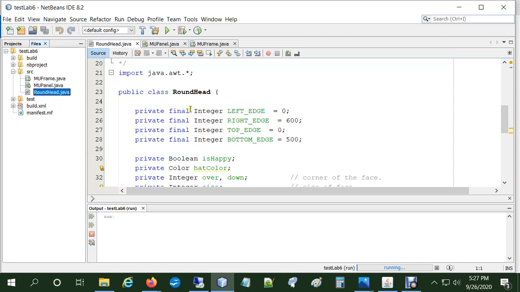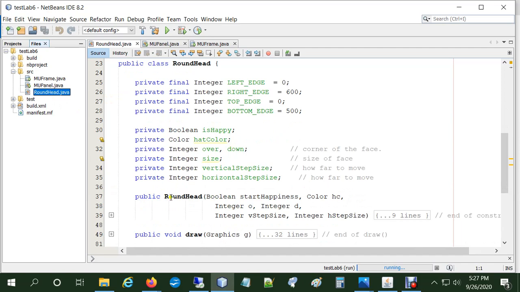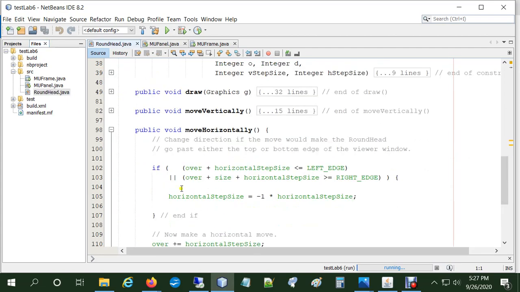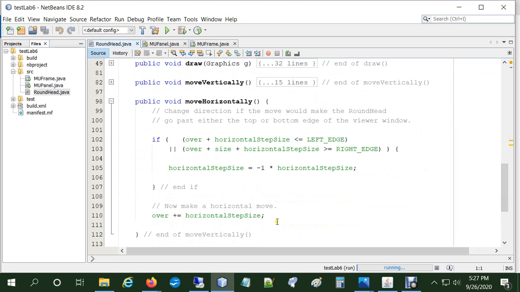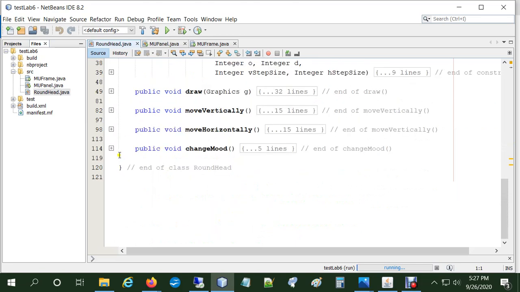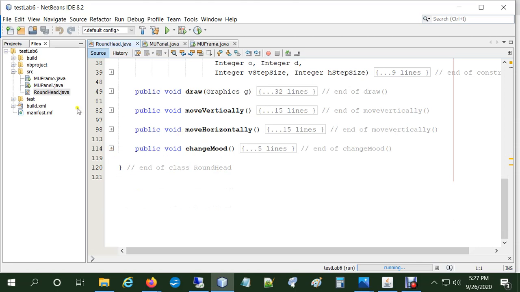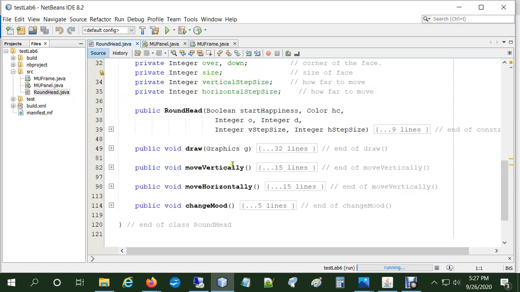So the roundhead class, and you had to make some changes to the roundhead class for Lab 6, has a constructor method, and then these methods: draw, move vertically, move horizontally, change mood. Okay, so for example, move horizontally has this if statement, and then you add the horizontal step size to over. Or change mood. We can change the is happy to not is happy, which changes true to false and false to true. Okay, so the roundhead has all of the methods that we can ask an individual roundhead to do something, like move vertically, change mood, draw yourself.